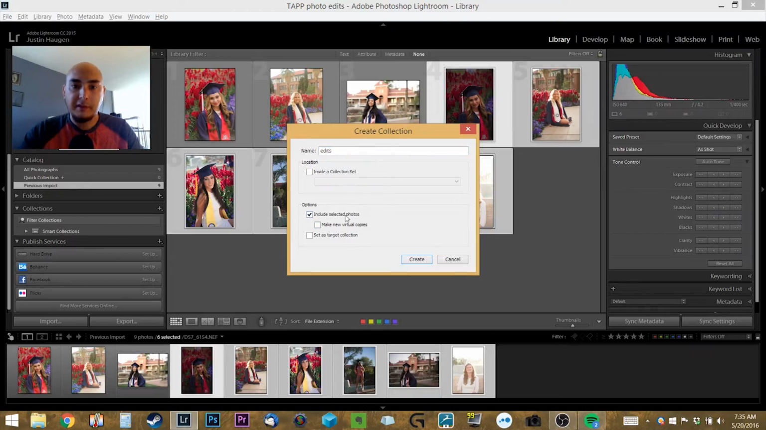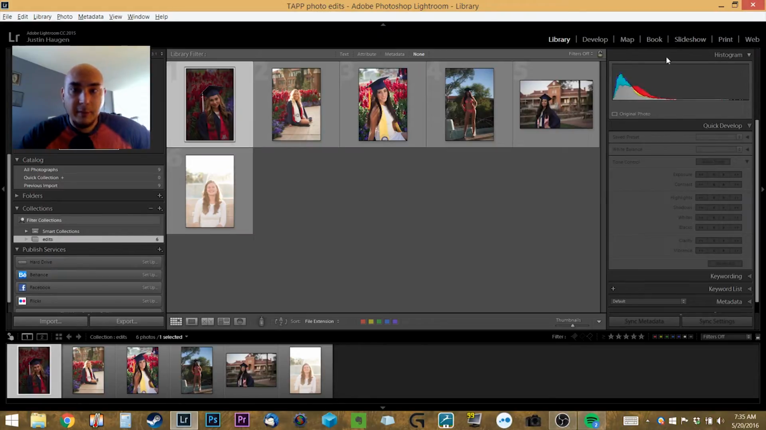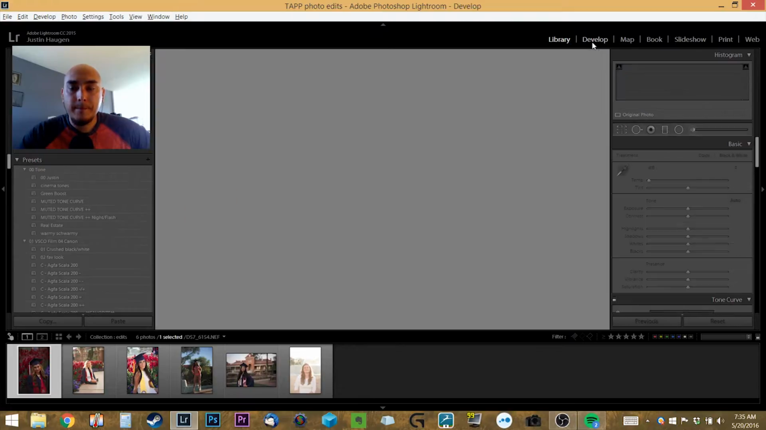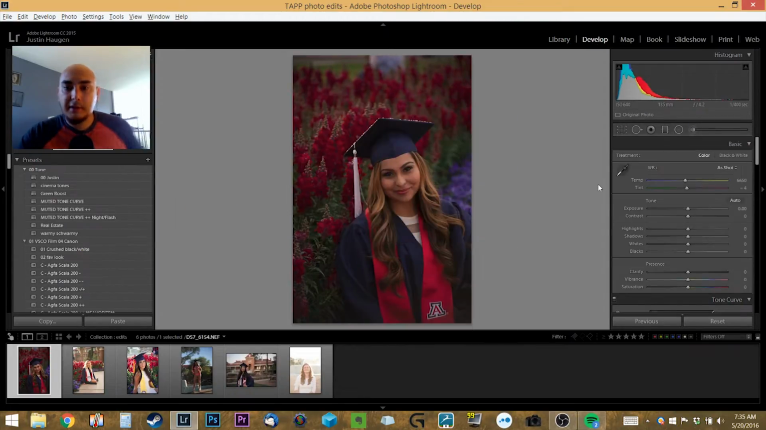I only want to use the selected photos, and I don't want to make virtual copies of them. I'm just going to work straight on these raw files. And so now I have a collection here. The collection is called edits, and I'm going to start with the first image. Go into the develop module. Right click it here. It's all baseline. There's no edits done to it yet.